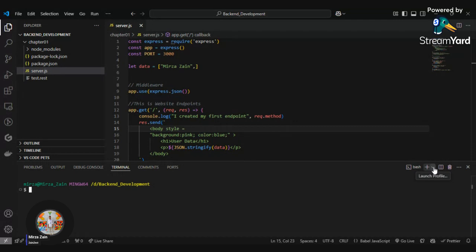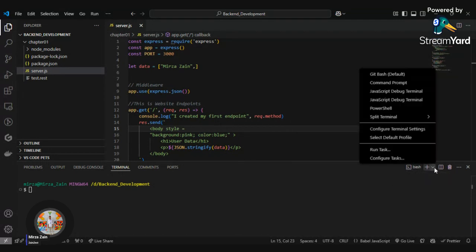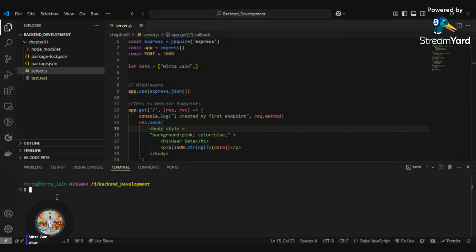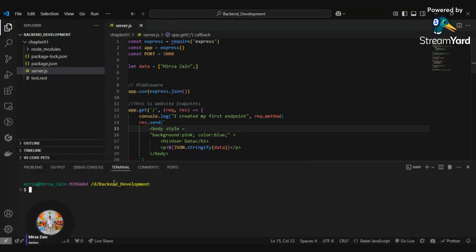You have to click on launch profile, which is available after the name plus sign. You have to click on launch profile and select default profile, and after clicking on it, you can select git bash, which we had downloaded earlier. It will make it your permanent terminal. Whenever I open it up, it's just going to open the git bash terminal instead of cmd or PowerShell.